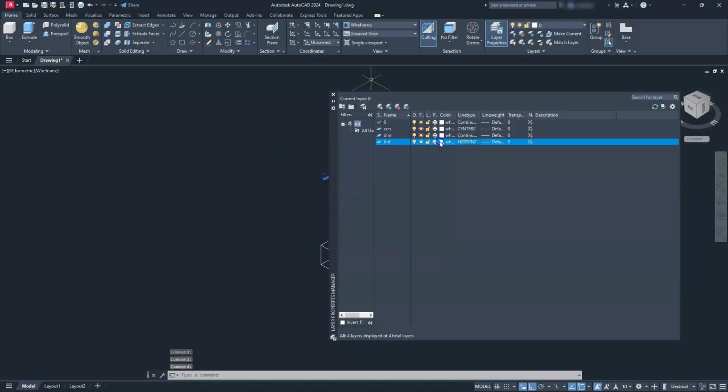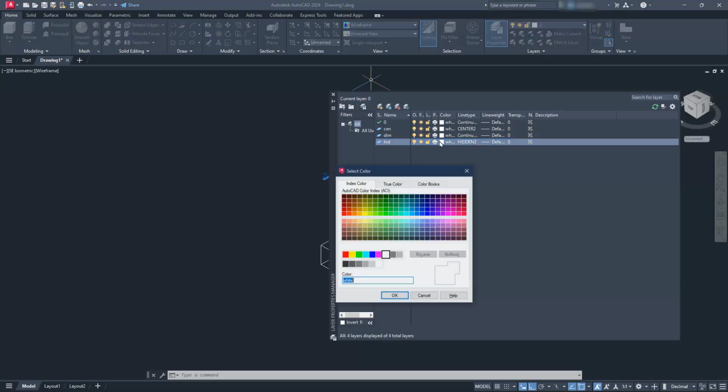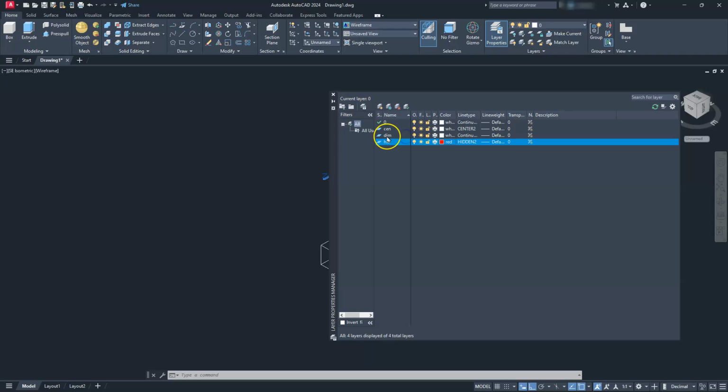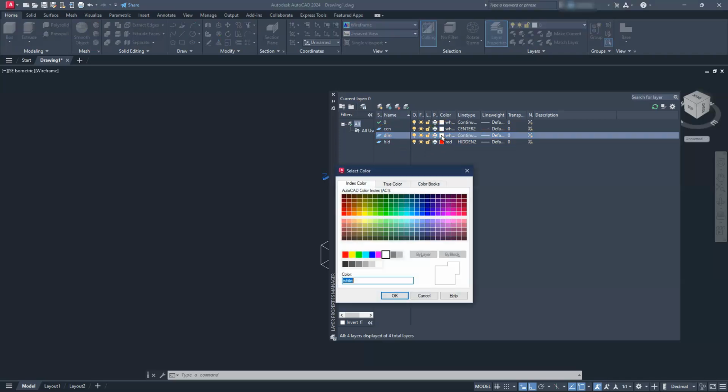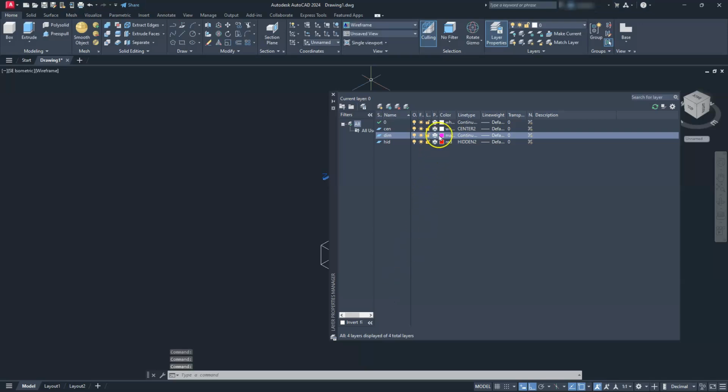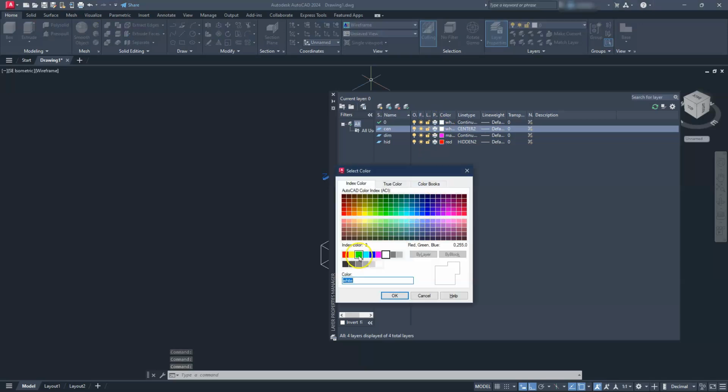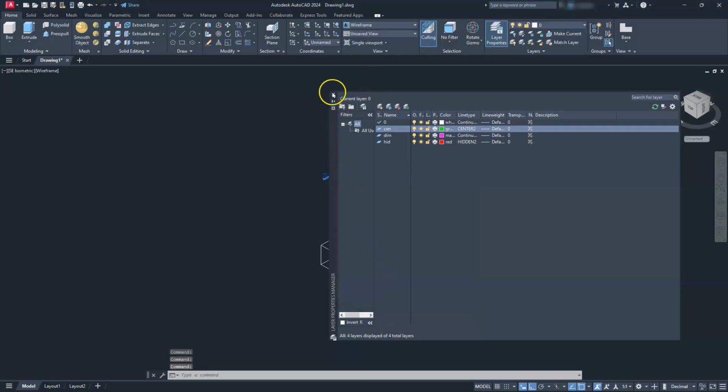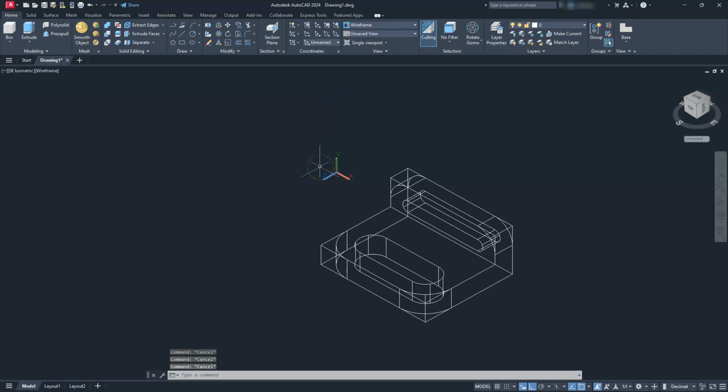Let's go ahead and change the colors. Let's make the hidden layer red. The dimension one, let's see what color will show up. Let's make it magenta. And then finally the center one, let's go ahead and make that green. All right, so now we have all of our layers. Go ahead and select it. So I'm just going to close that dialog box.